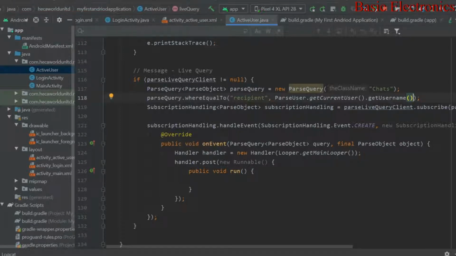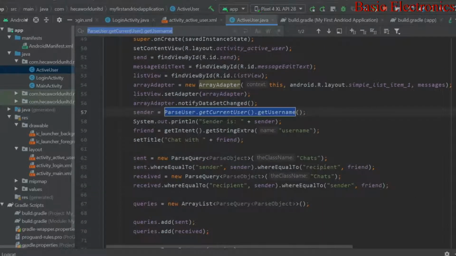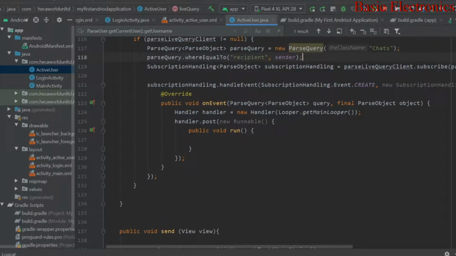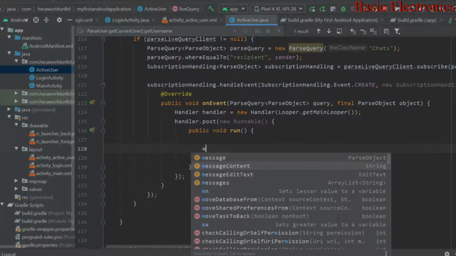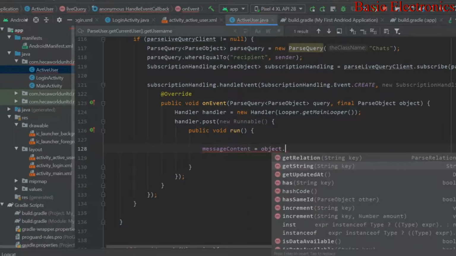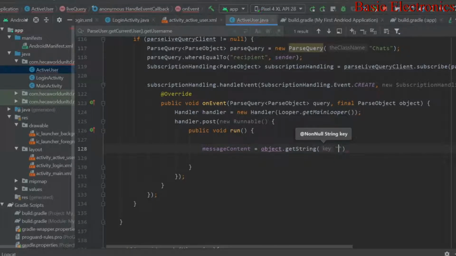So when the recipient is the current user, based on the username, we want to get all messages sent to this recipient. I think we've done this before. Let's just verify. Find this. Yes, we've done this before, so it's called the sender. So we're gonna replace this with sender, so we don't have to do it again. So when the recipient is the sender, we want to get all the messages, and here we're gonna retrieve the messages. So message content will be equal to object, which is the Parse object, dot getString, and the key for the string is message.